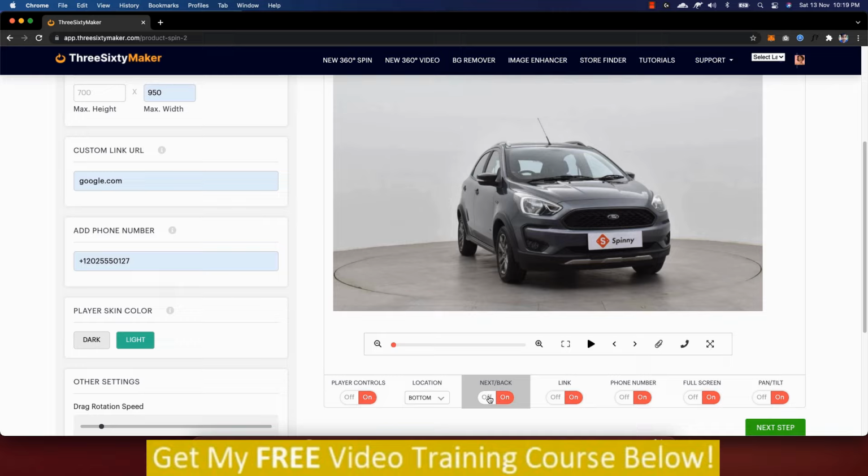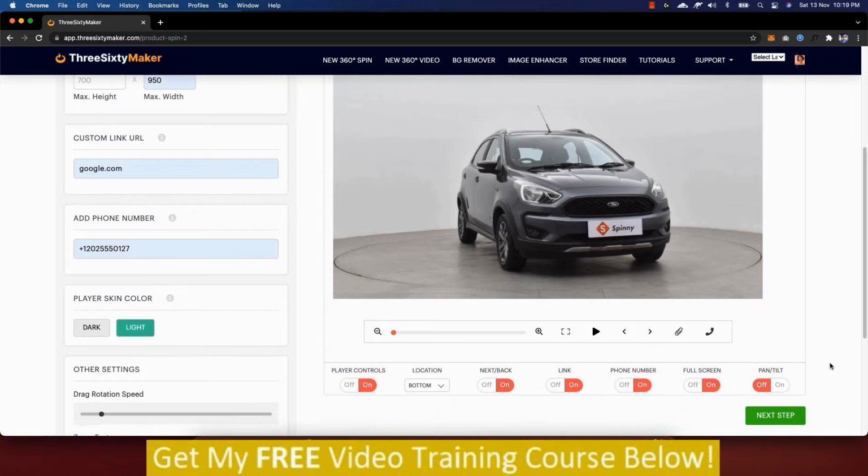Then you can also hide, rotate left and rotate right arrows, but I'm going to keep it. And the link and phone number, you already know how to use them. Then there's this full screen option that you can turn off and on. Let's keep it on. And then there's pan and tilt option that you can also turn on and off. So I'm going to keep it off for now. And now let's go to the next step.